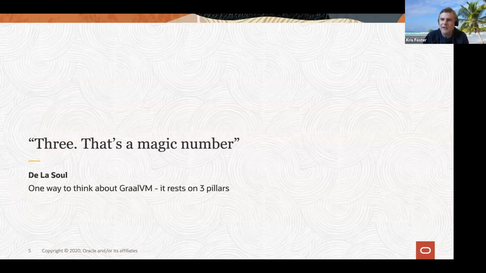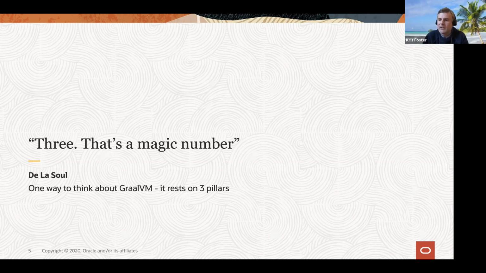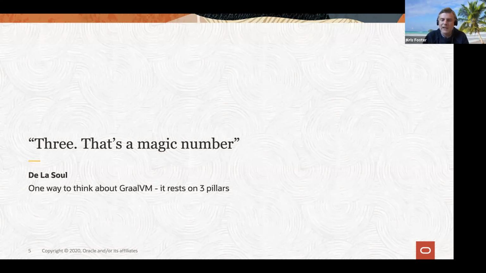So I like to think of the magic number 3. If we think about these 3 pillars, that really helps, certainly in my mind, to get straight what GraalVM is. It's the JIT compiler, the new JIT compiler, the polyglot functionality, and the native image functionality.